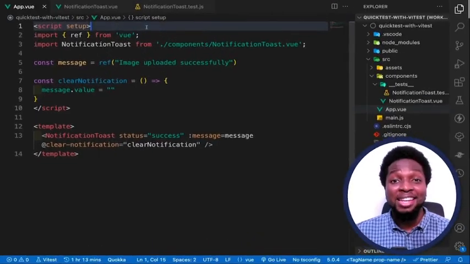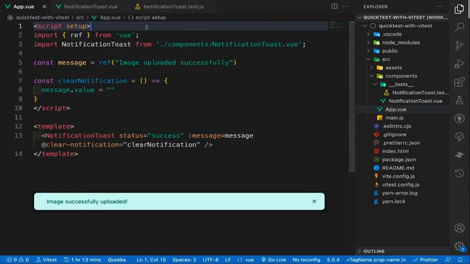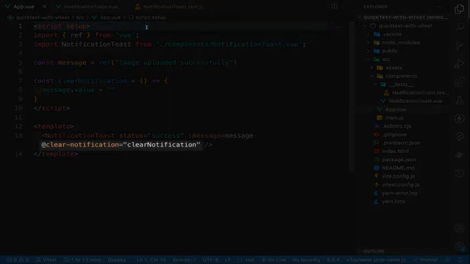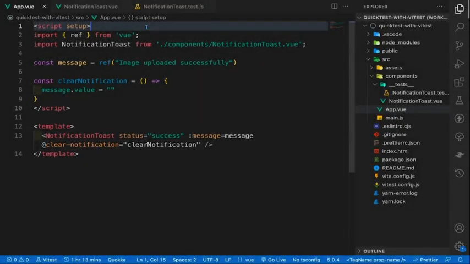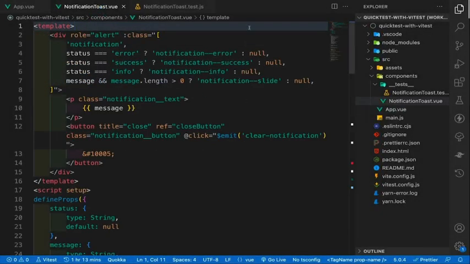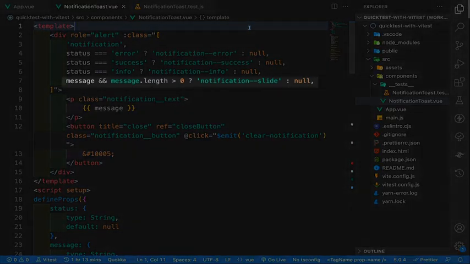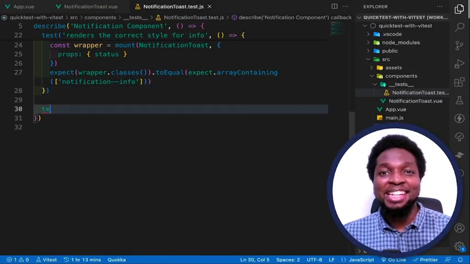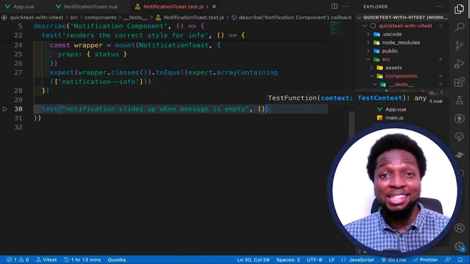Now that we're done with our first test, let's get started with writing our second test. According to our code, when users click the component's close button, we emit our clear notification event that resets our message prop to an empty string. We're also adding or removing a notification slide class depending on the value of this message prop, as seen in our code. Let's write a test that checks if our message is empty before it slides up.